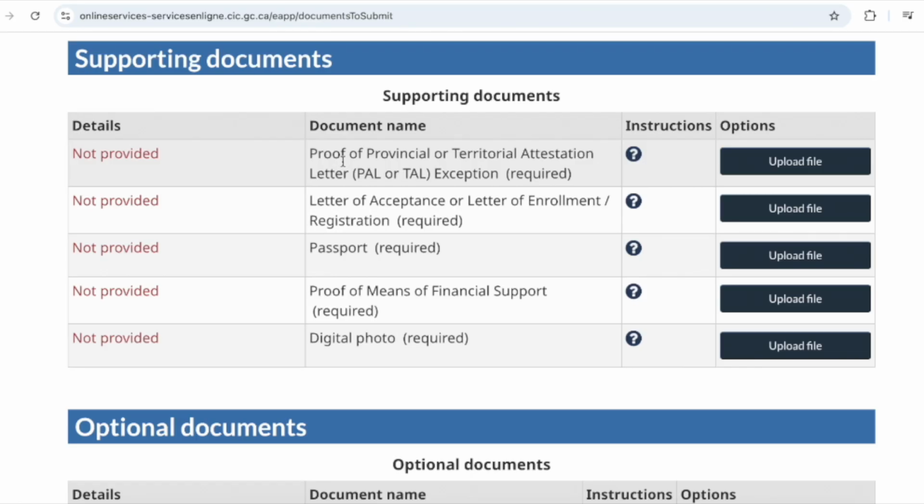After that, you can attach the letter of acceptance or letter of enrollment that you got from your university that you had requested. Then you can submit your passport picture, and I would say that you need to combine your first and last page of your passport picture into one and upload it. Then for the digital photo, you can use any online converter for the right format and upload it onto IRCC.